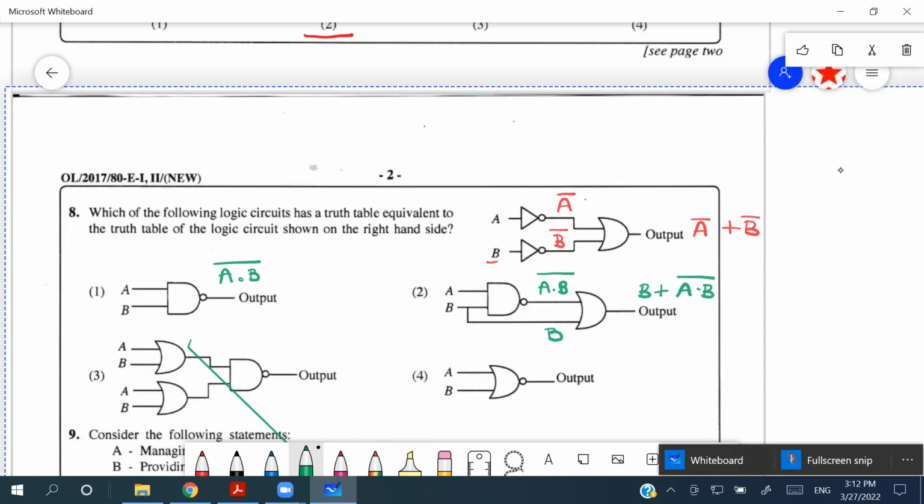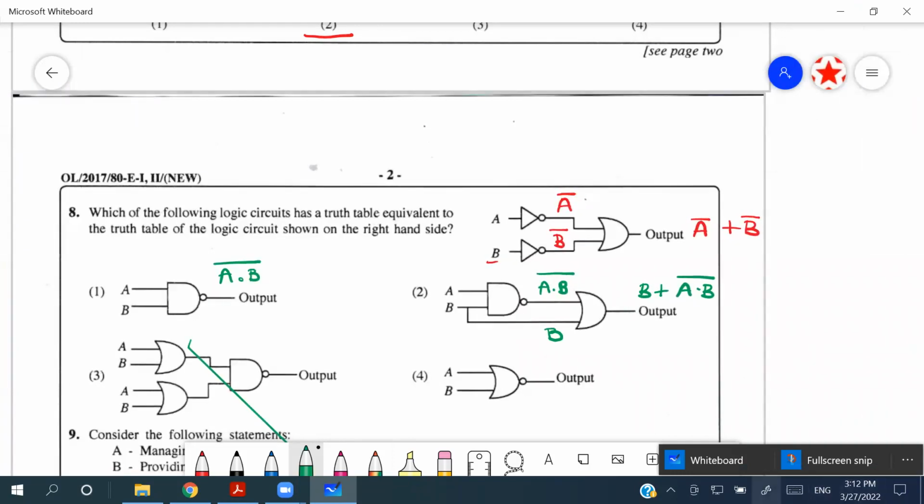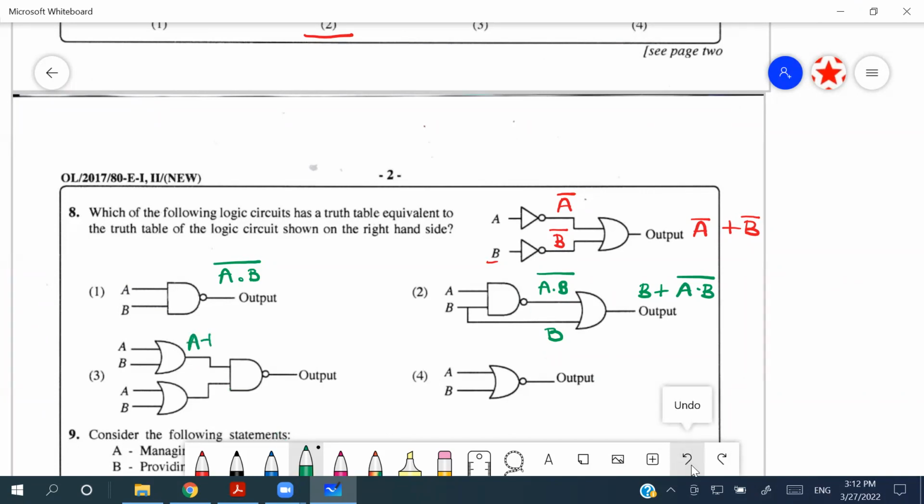This is going to be A plus B. This is going to be another A plus B. And yeah, this is going to be something a little bit complex: A plus B dot A plus B's total bar. Right, so this output is going to be A plus B's total bar.